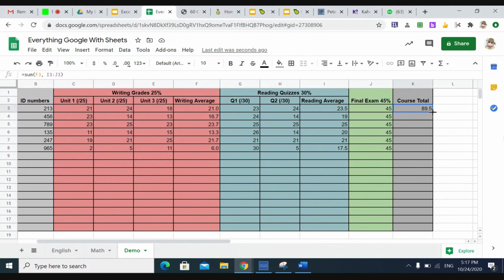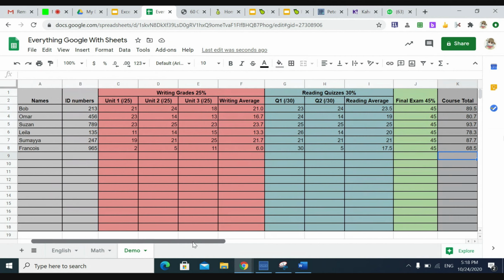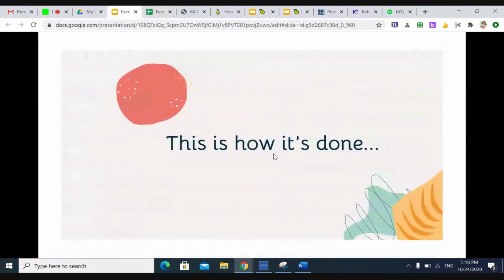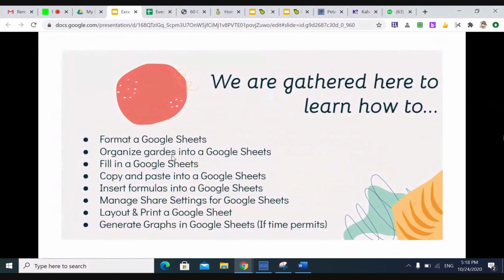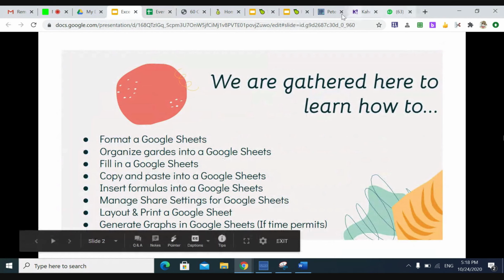So again, I come to my bottom right hand corner, I click, I drag, and I've got the averages of all of my students. Very good students, clearly grade inflation. Okay, I have a serious case of grade inflation over here. But this is how you organize grades in the spreadsheet. Now, let me just make sure: formatting done, organizing done, filling in done, copying and pasting.